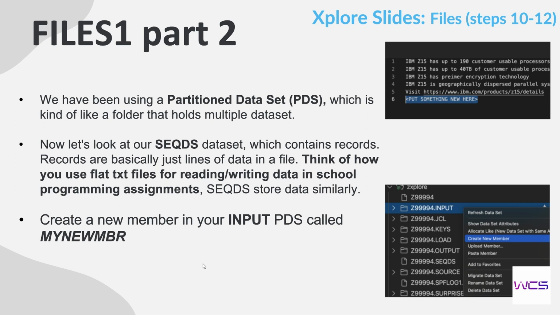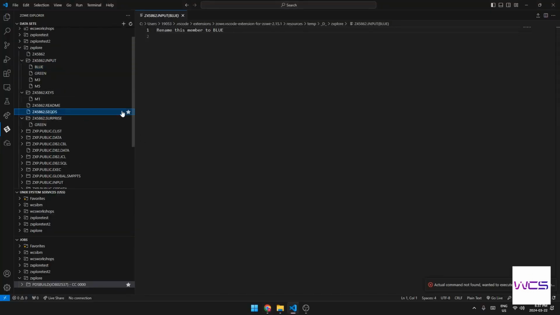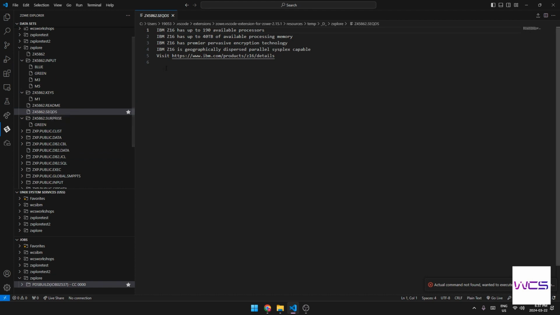So what we're going to do is head over to our sequential data set here, SEQDS, short for sequential data set, and we're going to put something at the bottom. So let's just say, I think they recommended putting the weather. So hello, it is snowing, because it is. And then we'll just create a new line there, save it.